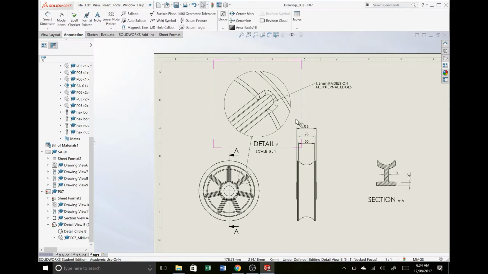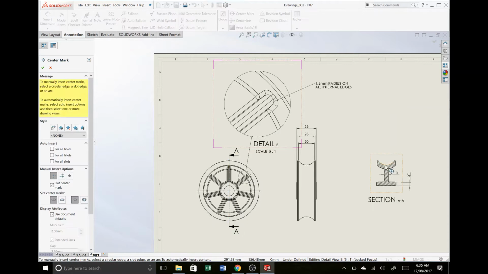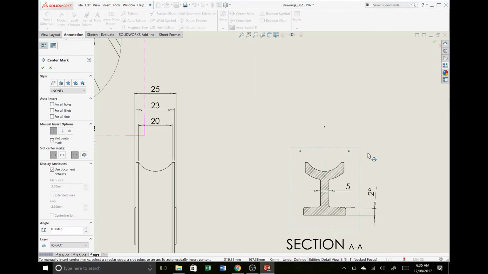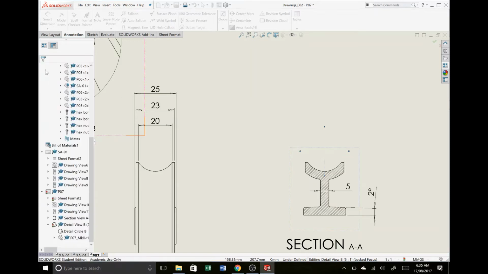Now if you need to add your own center marks, you can use the center mark tool here, and then you simply click any radius and it will add the center mark to that radius. For example, what we've got there. This one's missing probably because it's outside of the cropped area. If we want to expand our cropped area to include it, we are able to.